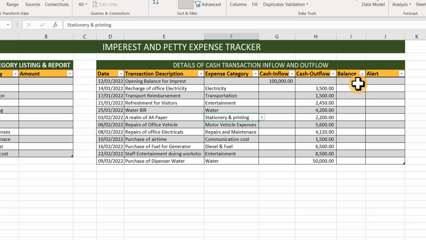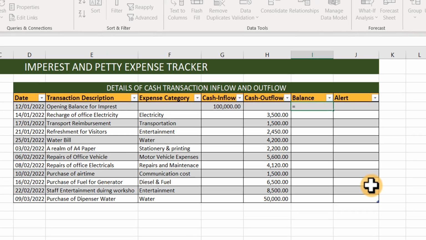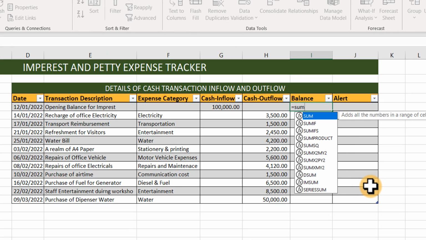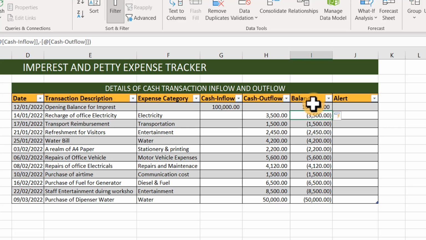So the next thing we want to do is to input the formula here. The first formula we want to input is to get the balance of this particular cell. So you say equals sum, just the sum of this, put comma, then minus if it's a cash outflow, then close it. And there we go. So we have 100, but I would like to change the formula here.